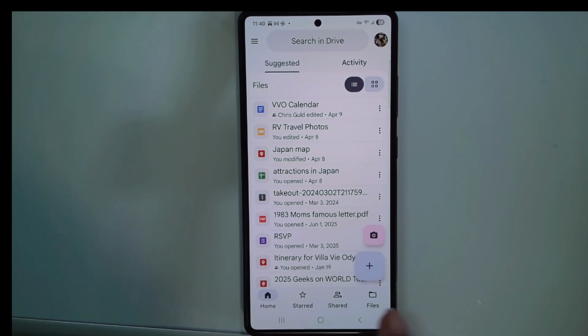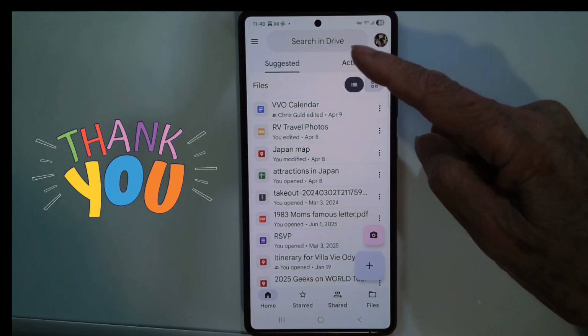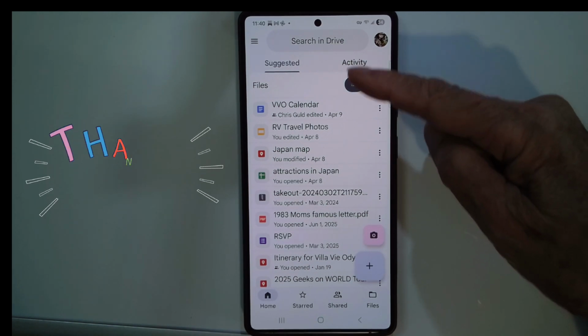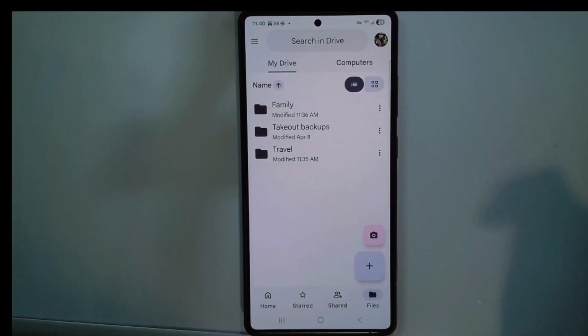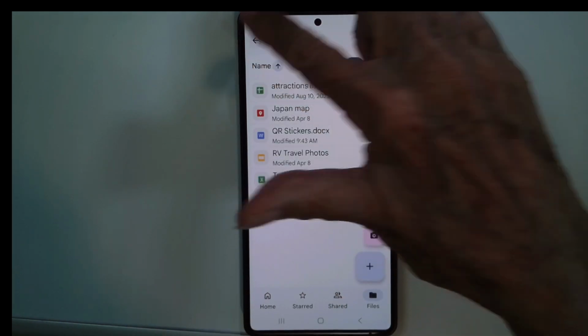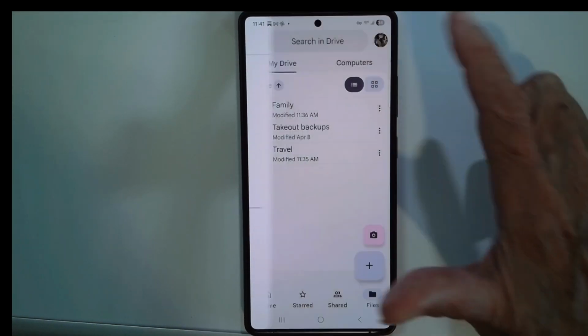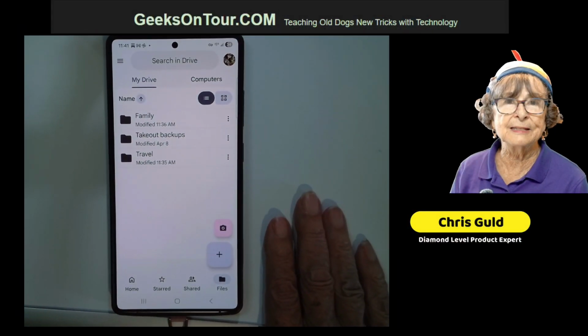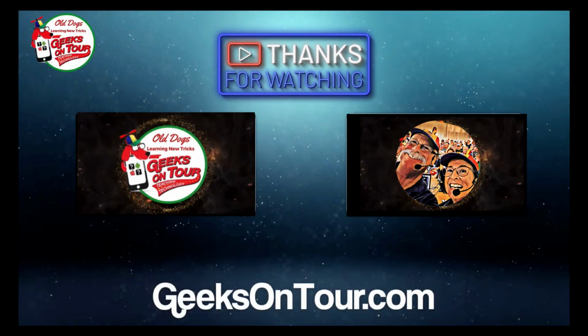Now you have these menus down at the bottom. If you're on Home, it's showing you a list of files regardless of the folder they're in. But if you tap on this little folder icon, now you're seeing the folders. Tap on Travel, and you see all the files that I put in Travel. So it just works really slick and easy, and it's so useful.